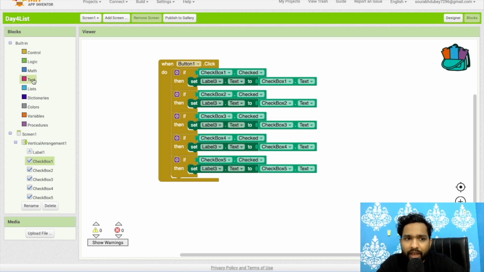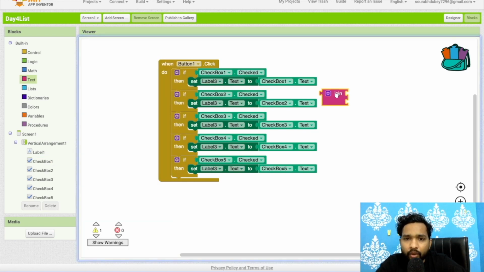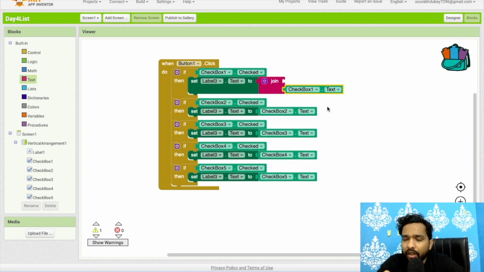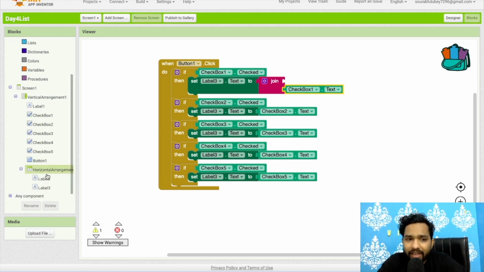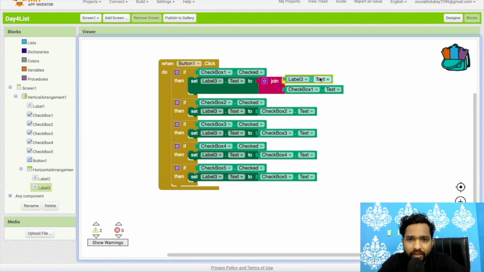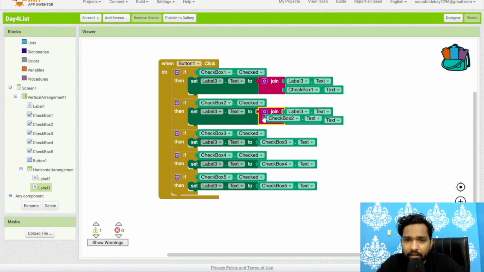We have a join function, as you can see, this join. I will call this join here, and I will use checkbox here. Which text do we have to join? We have to join the previous text. And which one is the previous text? The previous text is label 3, so label 3 dot text, this one. Cool. The same thing we have to do for all. It's simple, so I will just add it here like this.